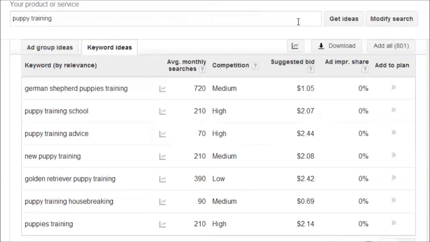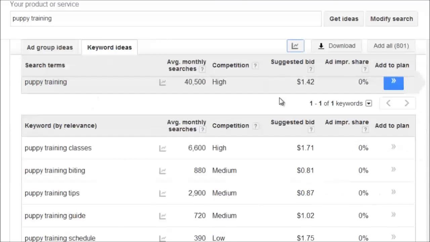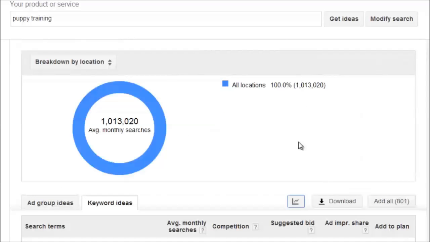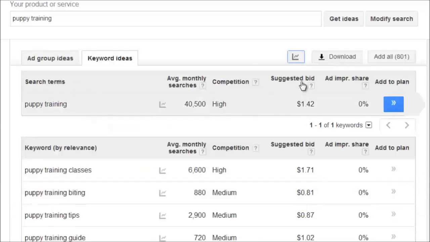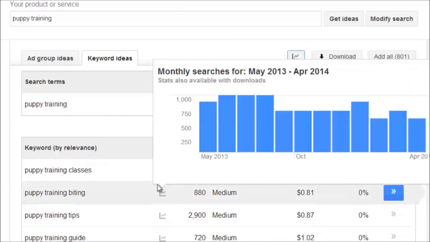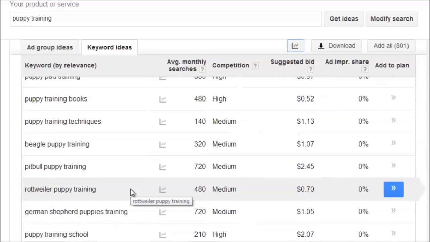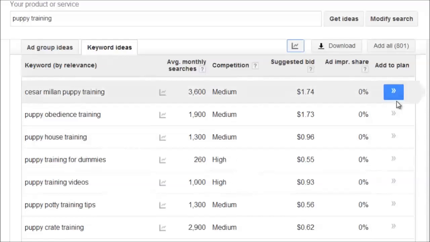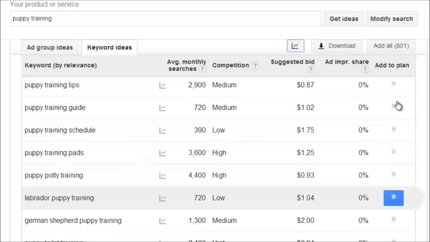And also, you can toggle the chart here. This little feature just allows you to push the chart up so that you can focus purely on the keyword ideas. So you have more space and room to move things around and do your research. And this little button here allows you to add specific keywords to your plan.